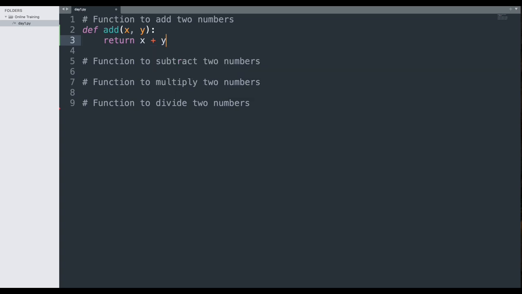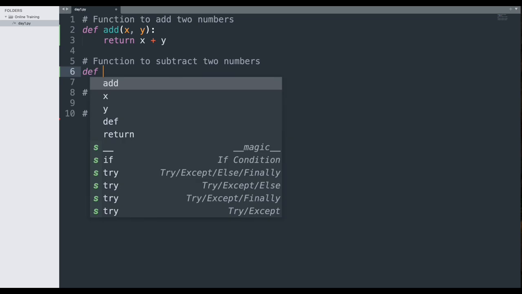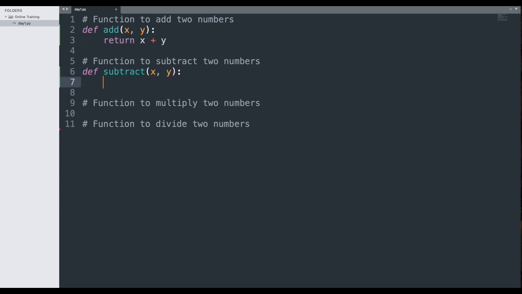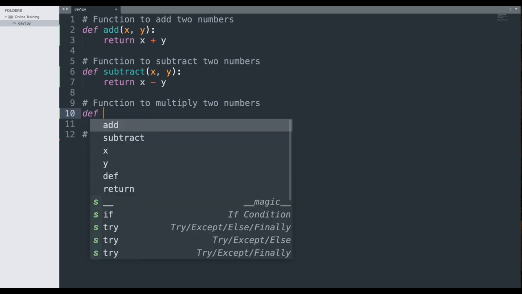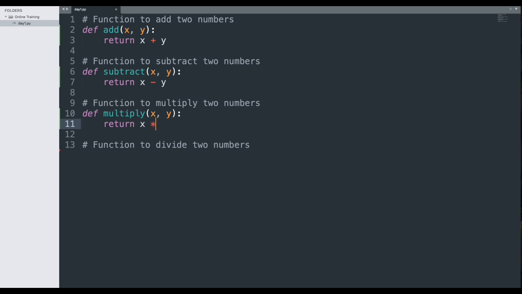Simple as that. Similarly, for subtraction, I return x minus y. Now similarly for multiplication, and you return x times y.